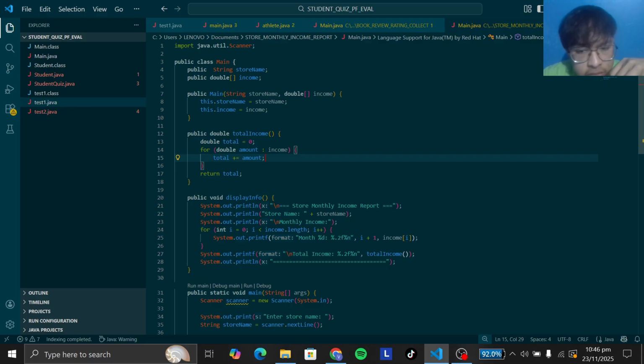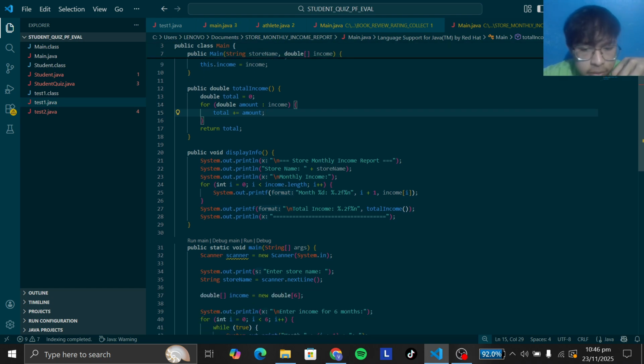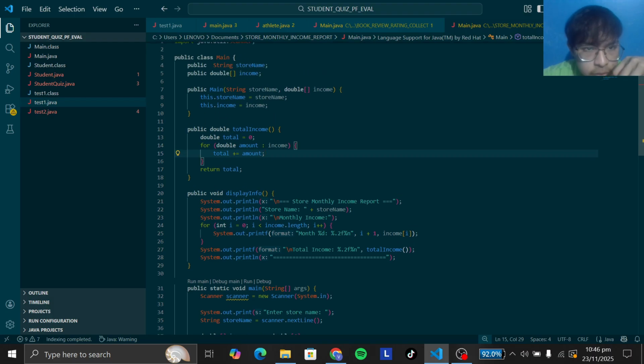This class allows the program to read user input through the console, which is necessary for entering the store name and monthly income values. And then, as we go forward, we're going to declare the main class and variables. So the program defines a class named Main. Within the class, two variables are declared: store name of type String, and income of type double.